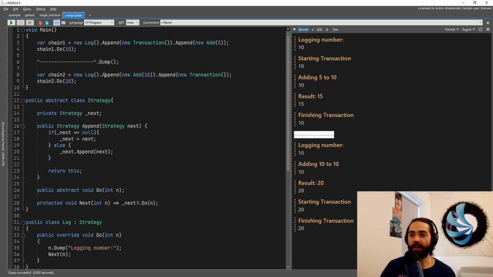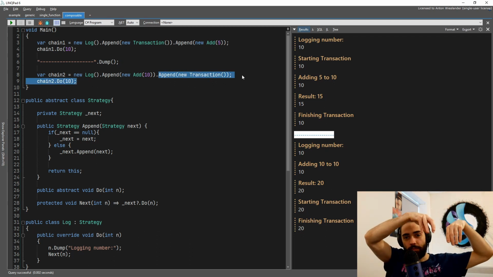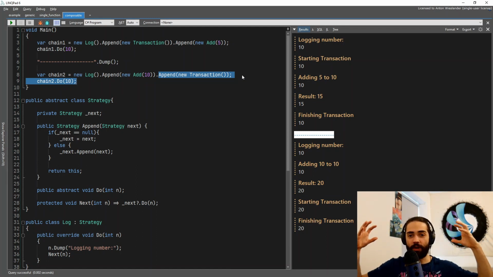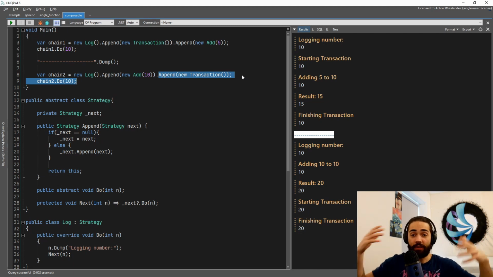Again, we start with the logging, then we append the addition of 10, and then we append the transaction, right? So this is where we have a piece of a function, and because it's composable, we have a whole family, a collection of functions, and they can be chained one after another in a controlled manner.